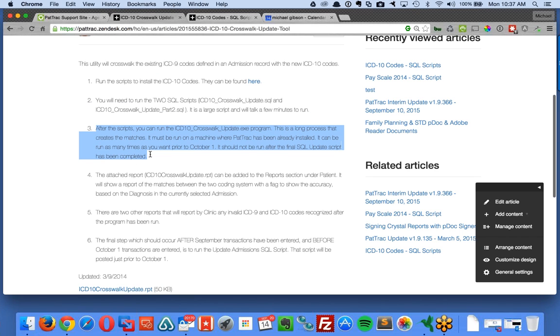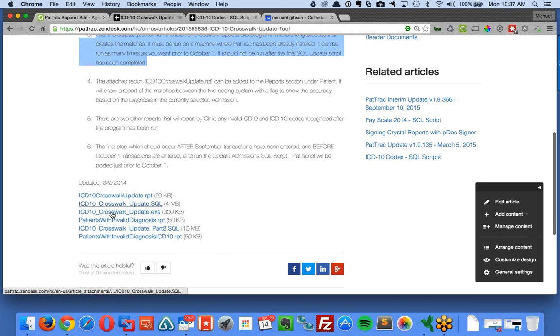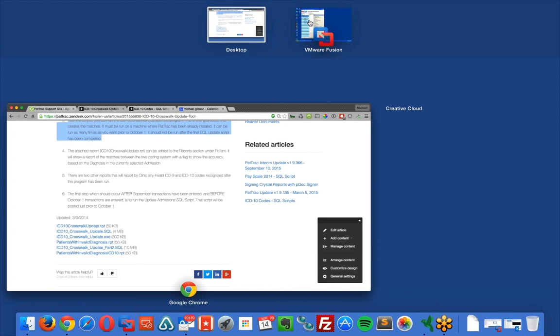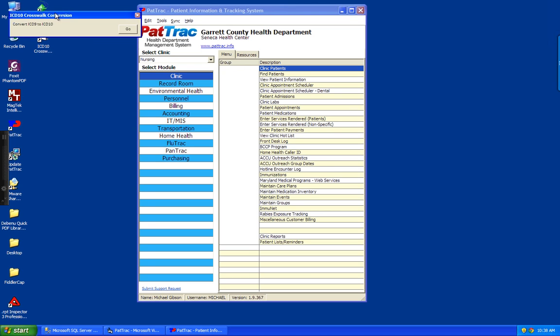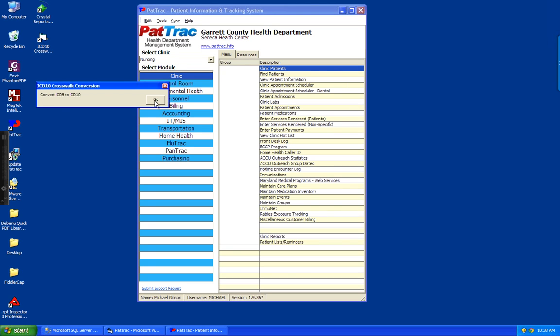The next part of this is the ICD-10 Crosswalk Update Program. That program is located here. This is an install program that will install it on your machine. When you install it, it will create an icon on your desktop called ICD and Crosswalk Update. If all of those scripts are run, you can click on that program and then click Go to actually find the matches for your ICD-9s to ICD-10s.